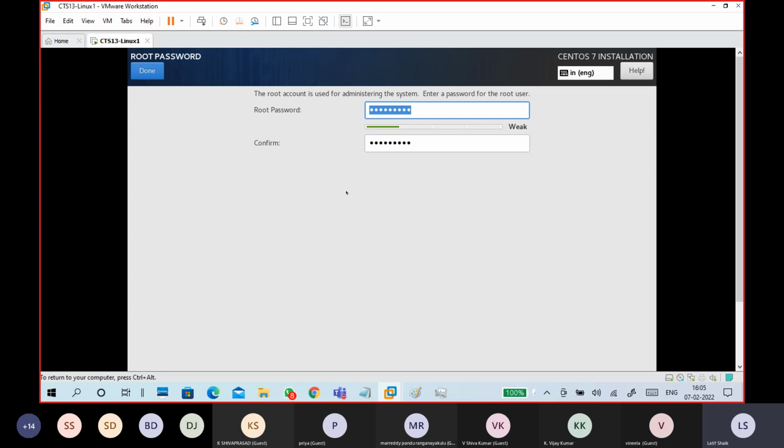Guys, always give similar passwords like admin@123, vedic@123, 70@123. Like constant kind of names, so then it is very easy to remember. If you try to give a very difficult password, you don't remember, I can't troubleshoot now. And click done.